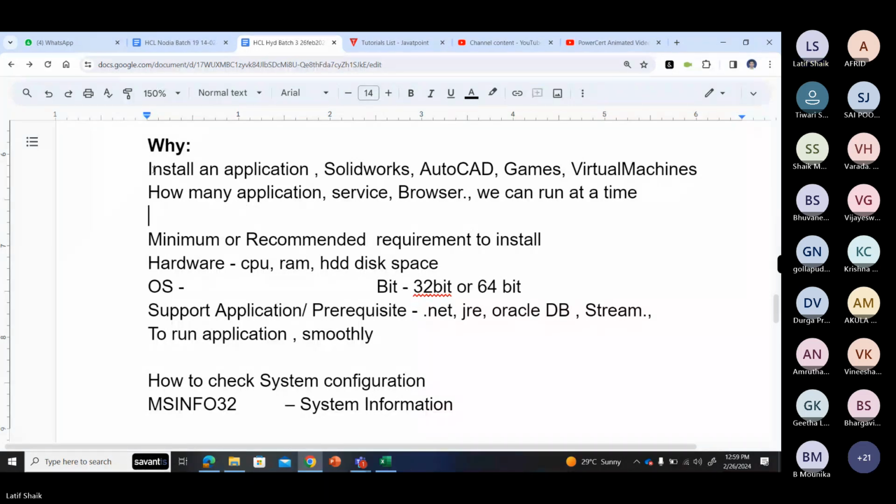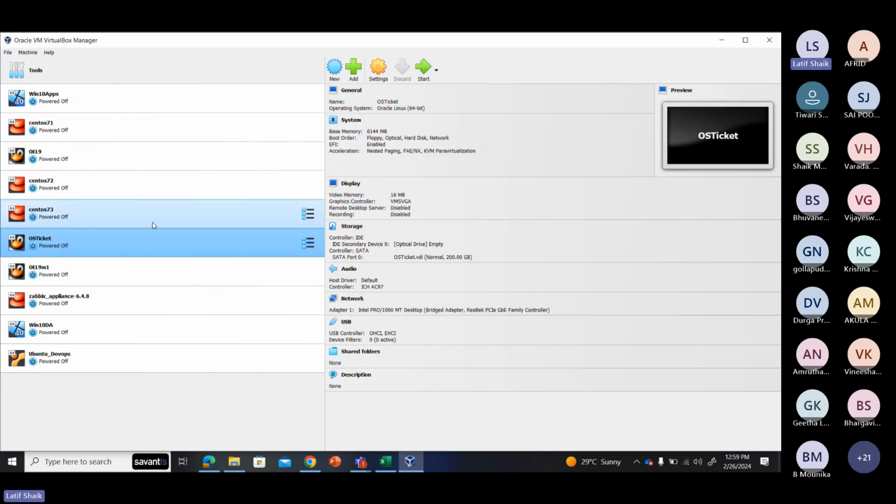Okay. You want to install an application, for example a big application, SolidWorks, AutoCAD, or games. You want to run virtual machines on your PC. You must know your system configuration. In my laptop, I have multiple virtual machines. Recently, I have deleted some of the virtual machines. I deleted three virtual machines, and still some are there.